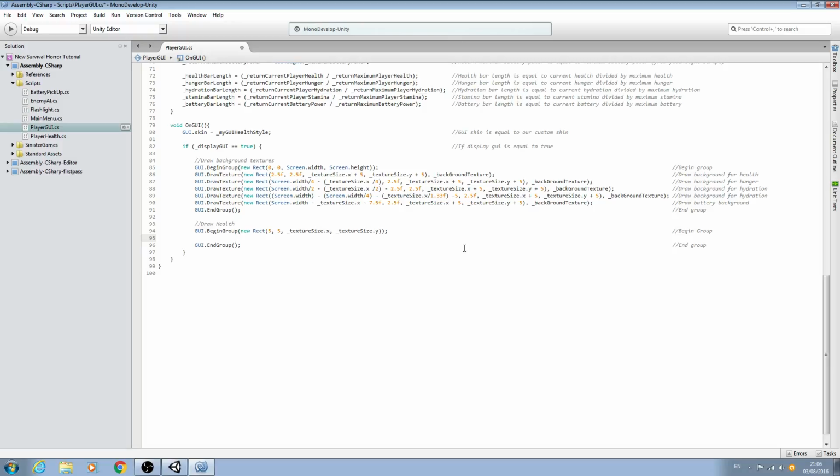So the first thing we need to do is GUI, and we want to draw texture. We'll open, we'll say new rect, open brackets, 0, 0. Now, these two zeros represent screen position in a group. It represents the group position. So the 0, 0 represents the far corner of the group and not the far corner of the screen as normal.